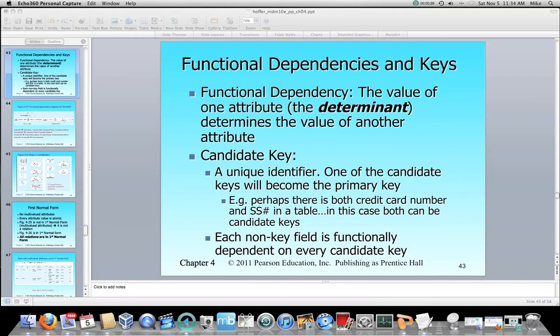In the text, functional dependency is a constraint between two attributes in which the value of one attribute is determined by the value of another attribute. In this slide, it's a little bit more concise: one attribute is termed the determinant, and it determines the value of another attribute.